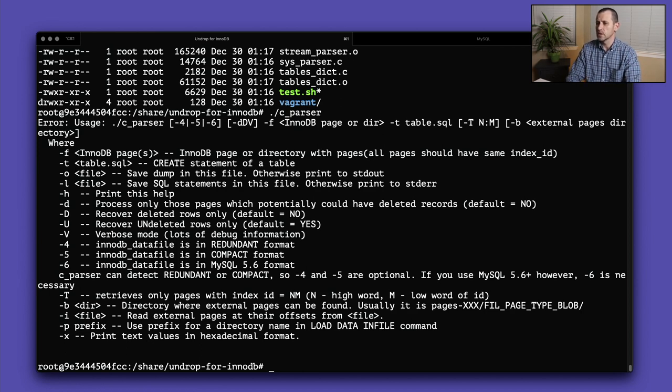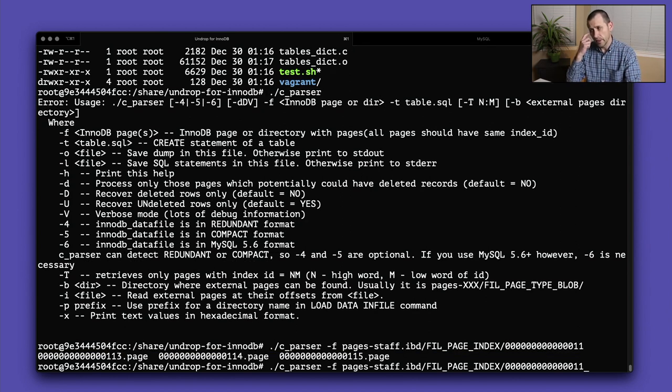So let me show how it works. First of all, what c_parser needs is a file with InnoDB pages. In the previous step, the stream parser created three index pages for us. I said that one of them is the primary index. So ideally, this is what c_parser needs: FIL_PAGE_INDEX. Three files here. The primary index is usually the index with the lowest index ID. So it's safe to say that 113 is our primary index.